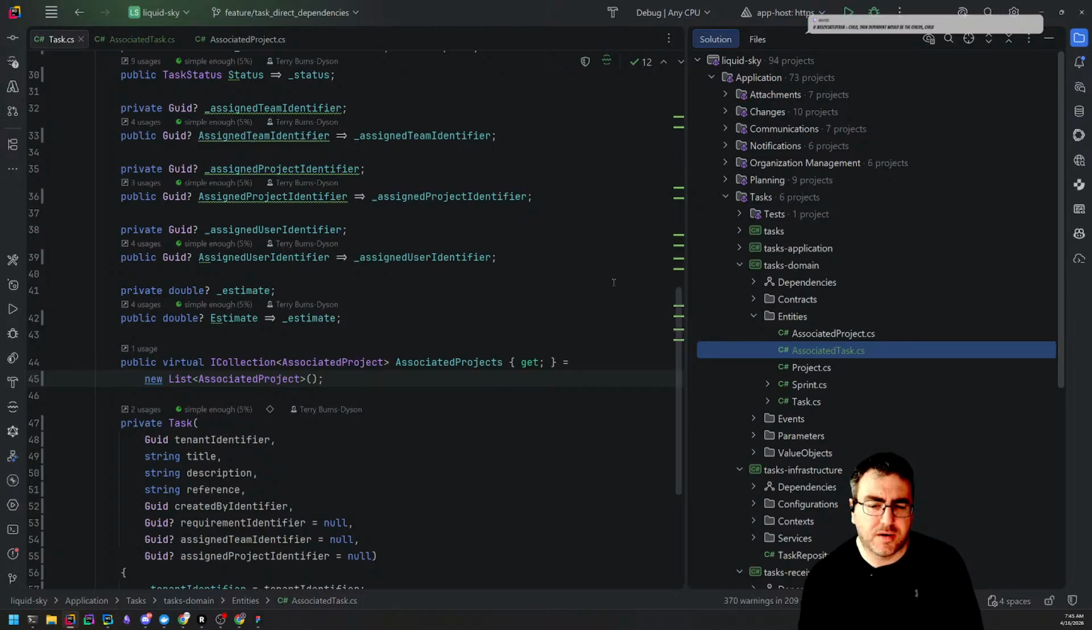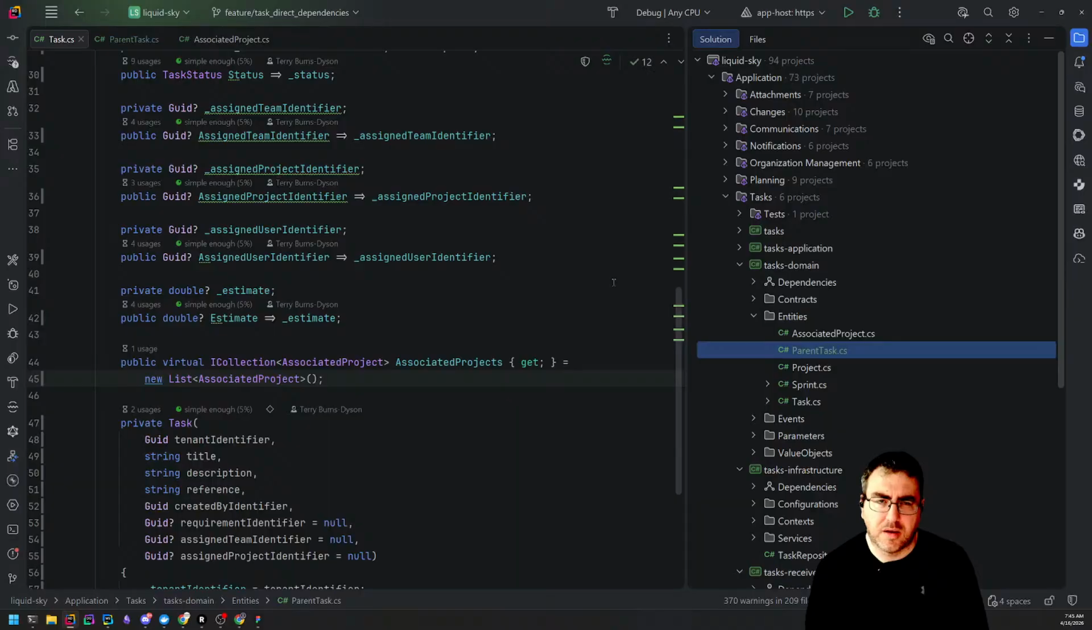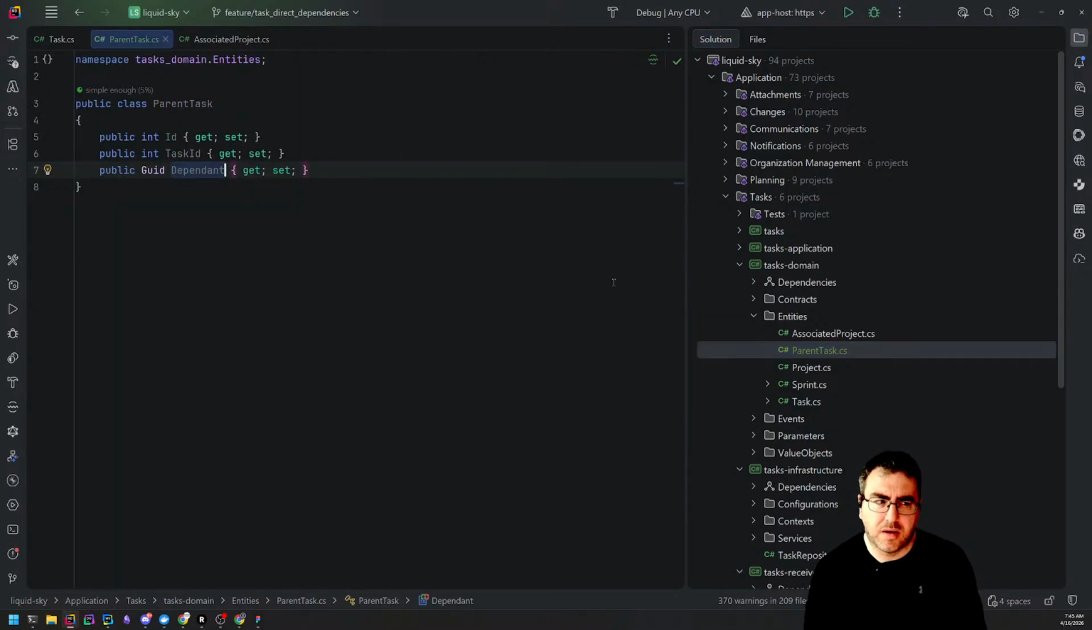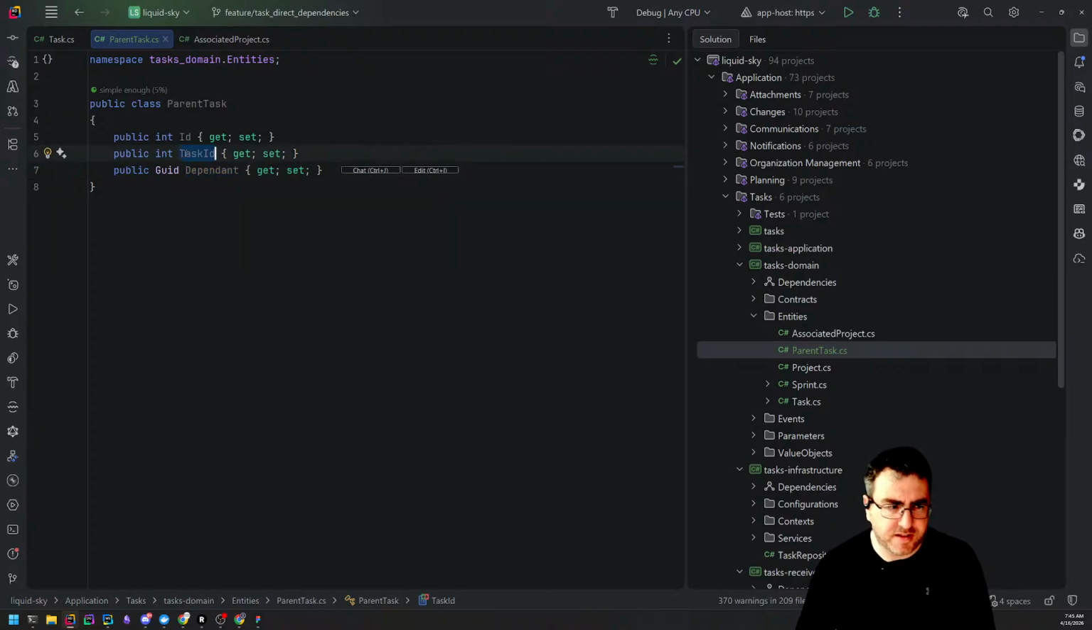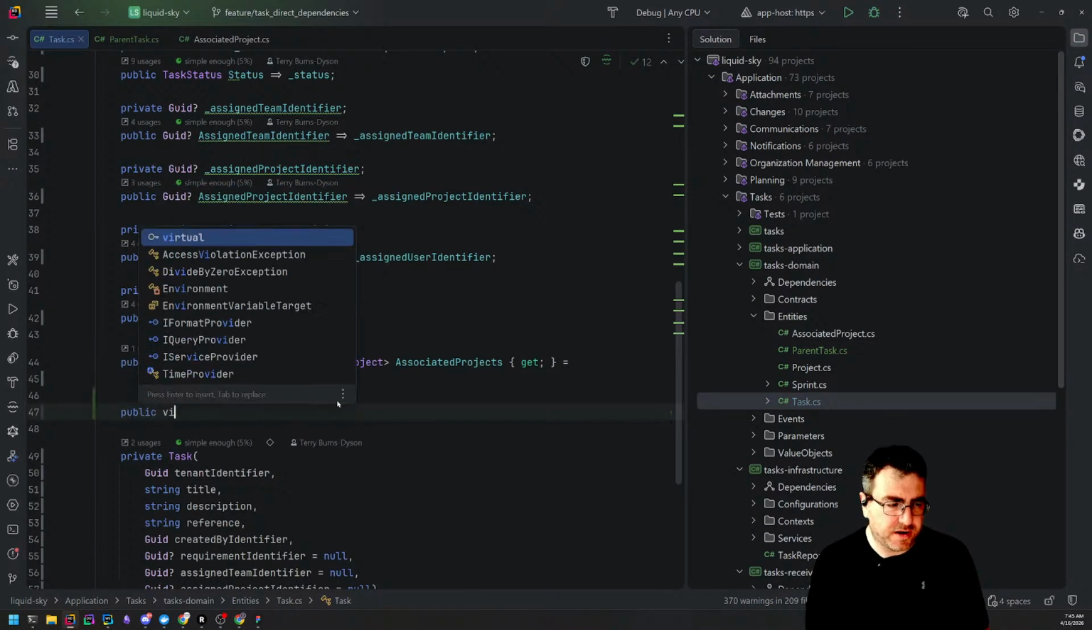Associate task of your child. Well, no, this is just for the purpose of this. This is the task ID of this. This is why naming is hard.